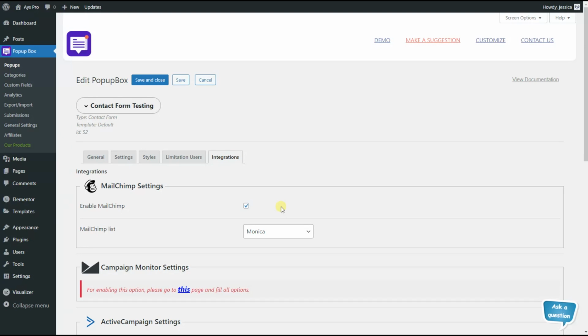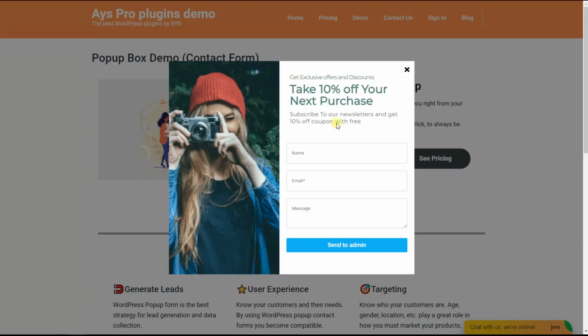As we have already enabled the MailChimp integration, it's high time to see our pop-up on the front end. All we need to do is to fill the name and email fields of our pop-up and check our MailChimp list to see these data added there. Here is the front end and a pop-up where we need to insert the name and email, also the message, for example like this, and click on the Send to Admin button.